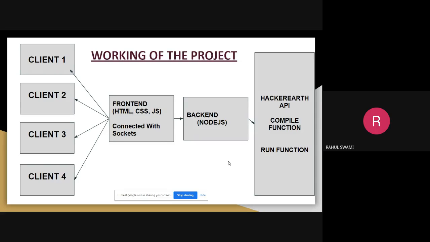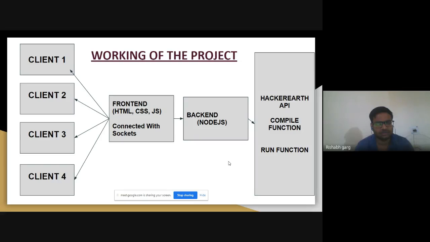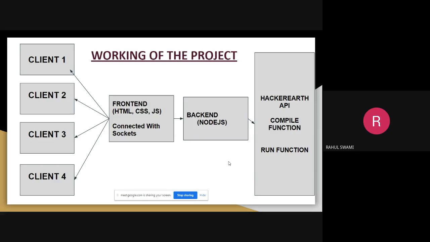For the compilation process, did you make your own compiler, or are you just using some inbuilt API? Sir, I am using an API for the compiler. Which API? Sir, the HackerEarth API. Okay. For all these languages, like C? Yes sir, for compilation purposes.